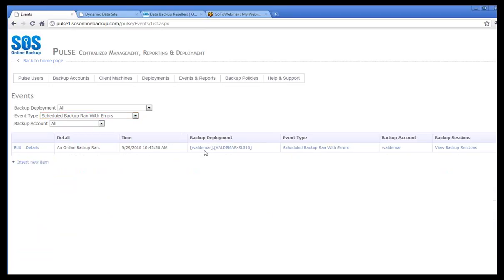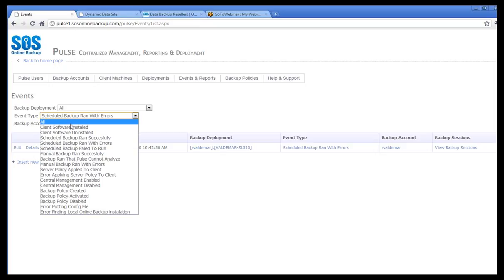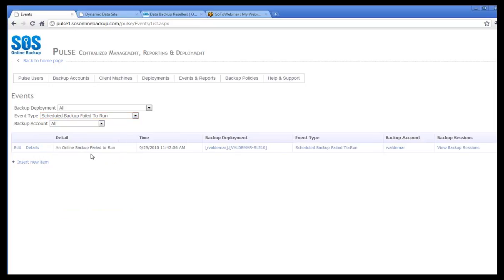All right, I got one event that happened on Rich's PC. Some of you might know Rich Valdemar. On this account, backup that ran with errors. Or let's look at backups that failed to run. Okay, so again, Rich's PC. So somebody should go and look at what's happening on Rich's box. So an online backup was scheduled and failed to run here.